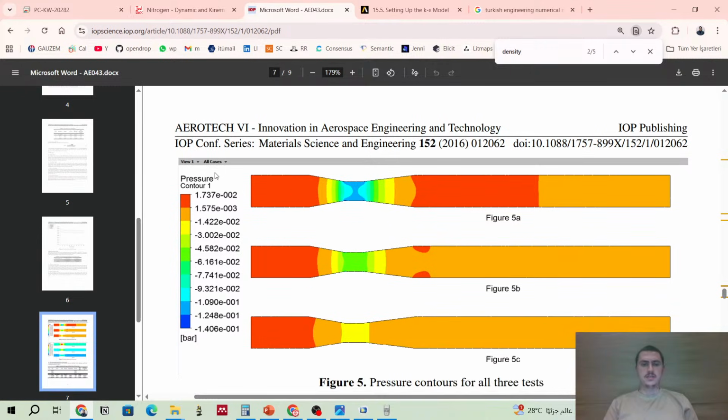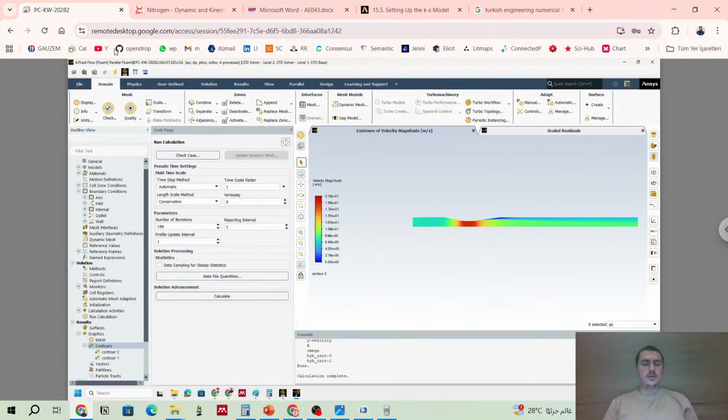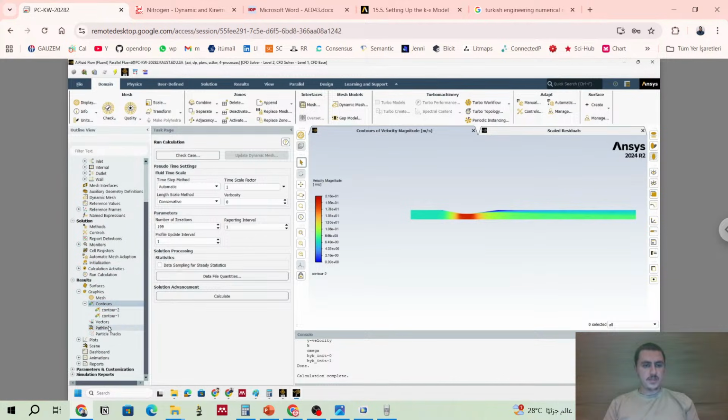Let's see the pressure inlet that he calculated. We should also take averages, because only by seeing the contour you cannot evaluate. You should have some calculation reports. I can show them, but basically we can just get a quick idea of the pressure here.